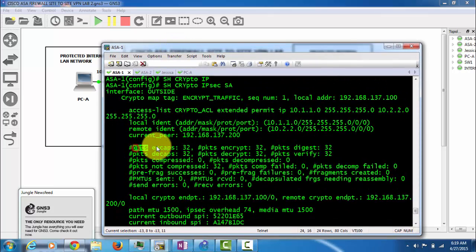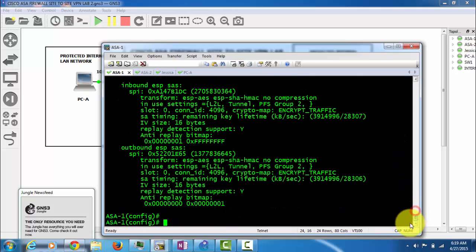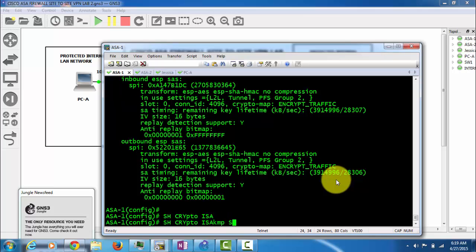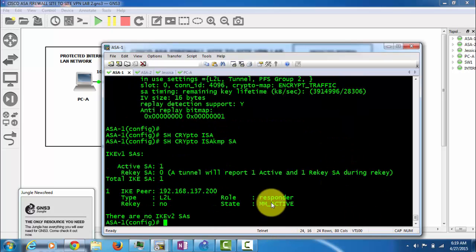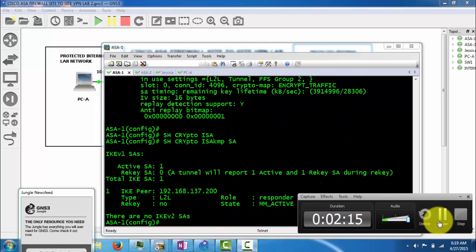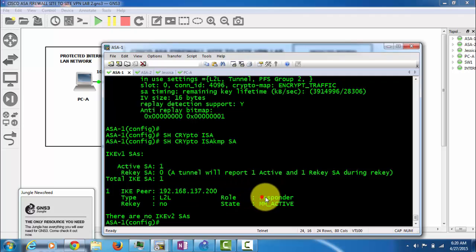And then packets are encapsulated and encrypted. Yeah, so it is being encrypted, 32 packets, and now decrypted 32. So you just go down and just check it. I mean, keep on playing with it. And then if you say show crypto ISAKMP SA, you have to get responder and active.